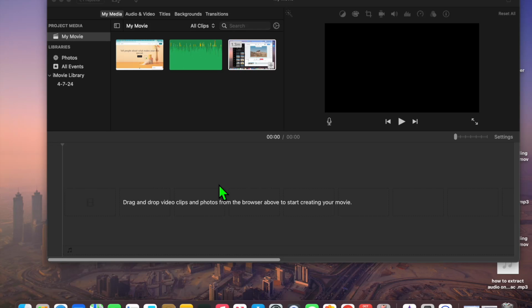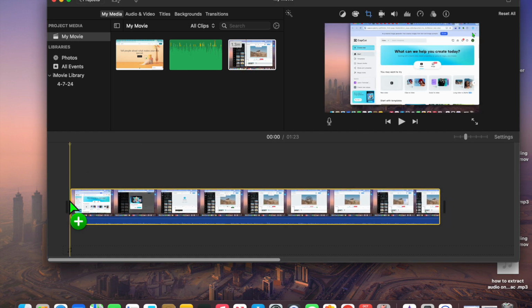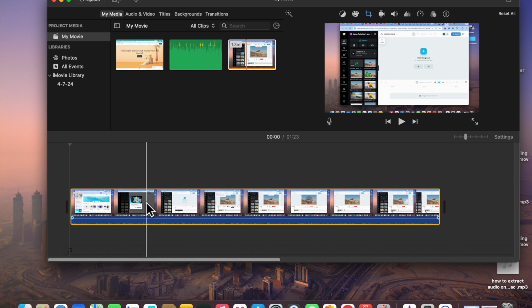Hello, in this video I will be showing you how to remove audio from video in iMovie on Mac. The first thing you want to do is add the video to your timeline.